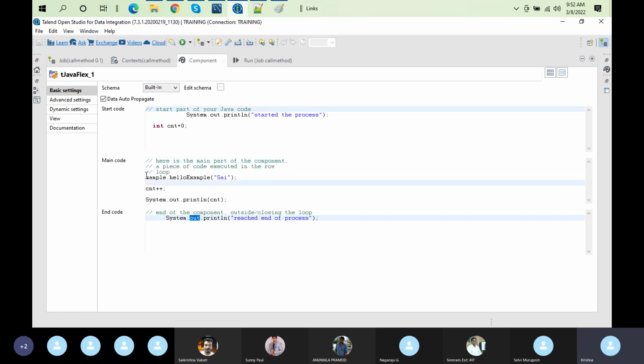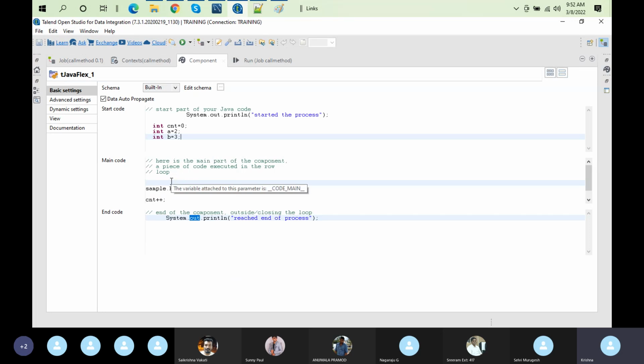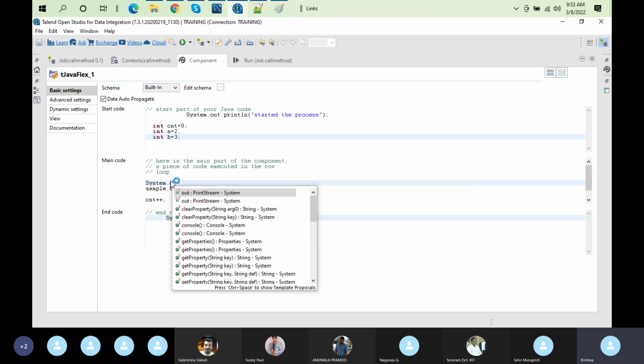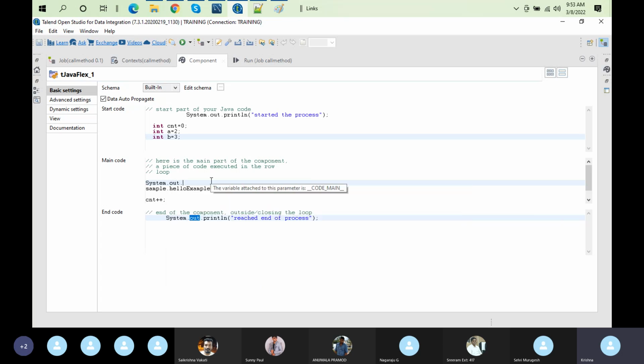So if you are calling any Java code, you are writing the same, you want to prepare that addition. So you can declare all variables here. Declaration can be done in the start code. So int, whatever we implemented in tJava, the same thing we are trying to implement. Int a equal to 2, int b equal to 3, and I want to get the logic, c equal to a plus b, or you can directly call system dot out. So declaration we are doing at start code. And in main code, whatever logic we are trying to add or print, you can do in the main code.